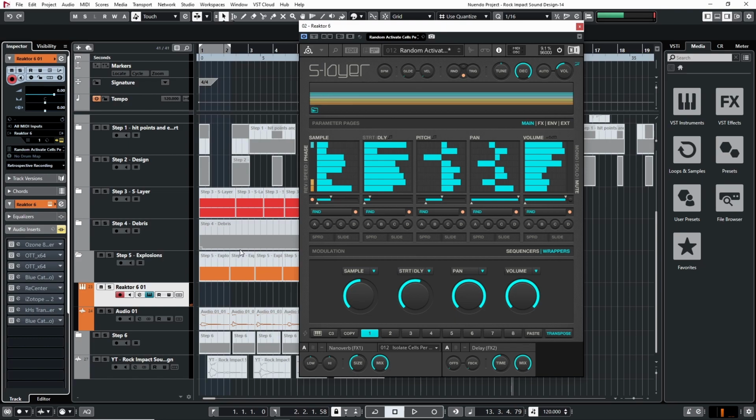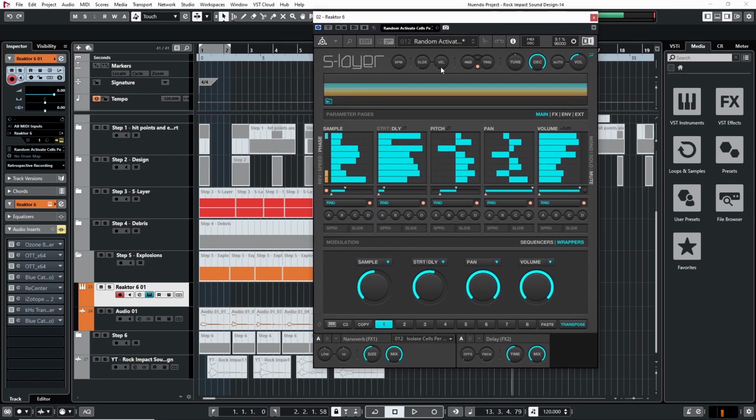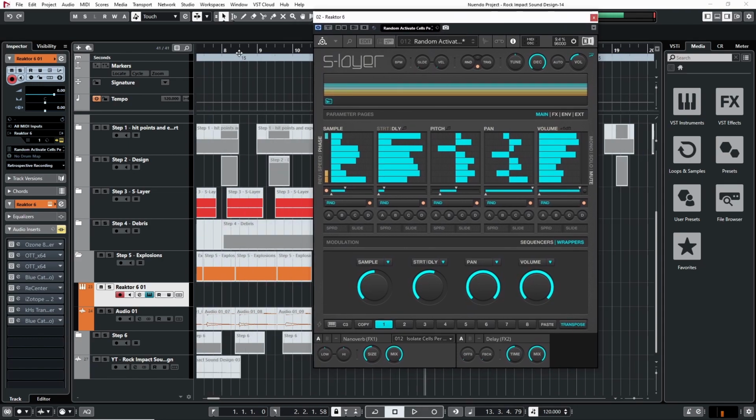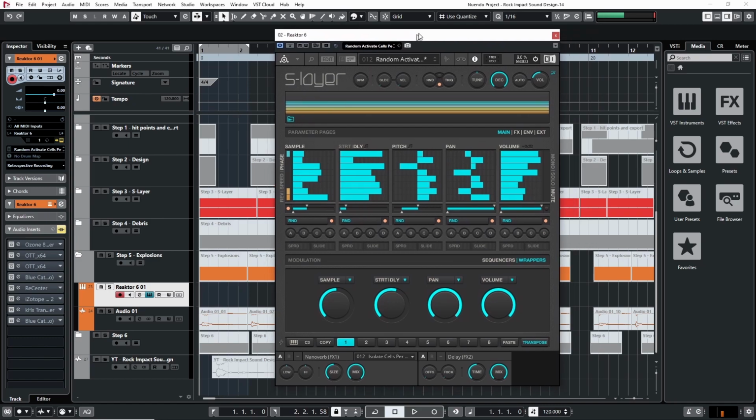All right, so for step 5, I wanted to create an explosion sound, and this is going to be, I guess, the core of the sound, or the bass or the boominess of the sound for the rock impact. So this is probably one of the most important layers because it's going to be the one that's most prominent. So here is what I did for this.